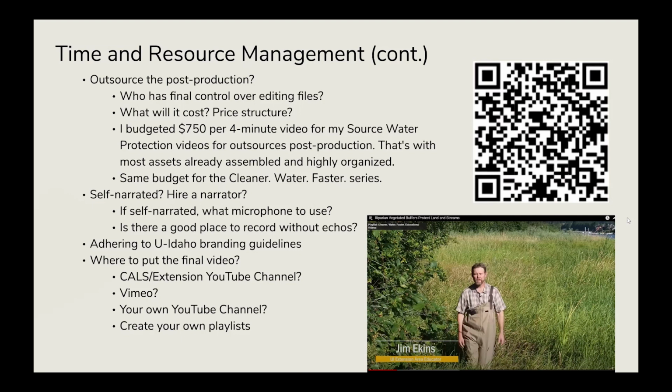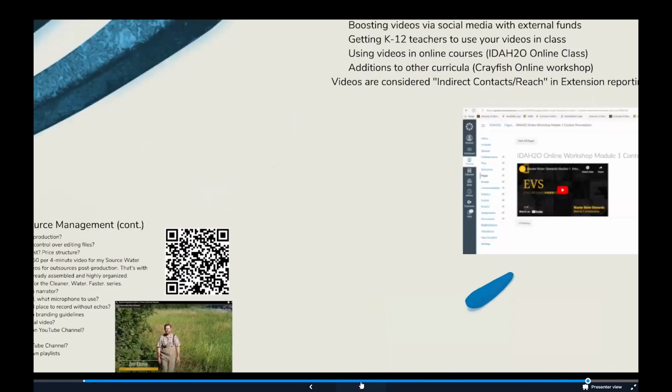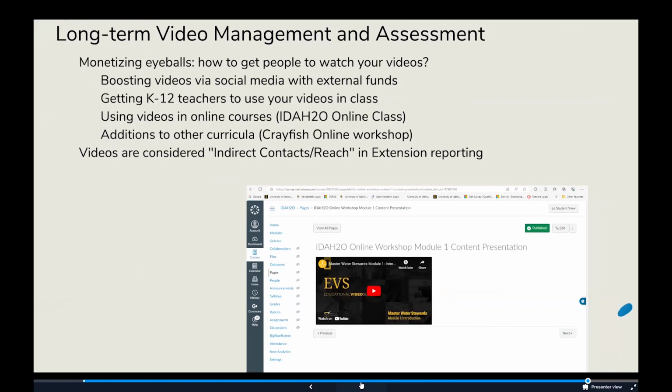So I create my own playlists, and then I send those playlists out to people, and usually that works. Although again, sometimes they come up as private, or I don't know. It doesn't quite work as well as I would hope. Maybe I should get UI CALS to get me some playlists. What else? And then long term.